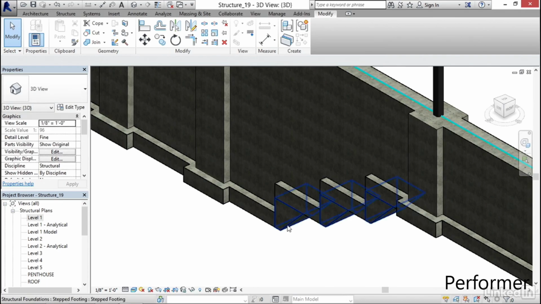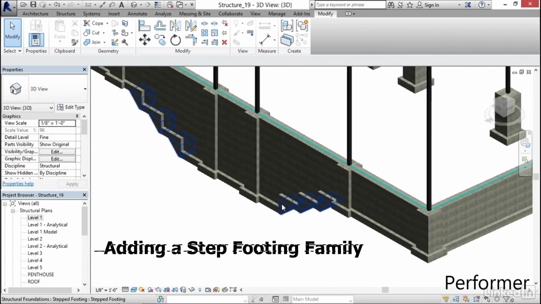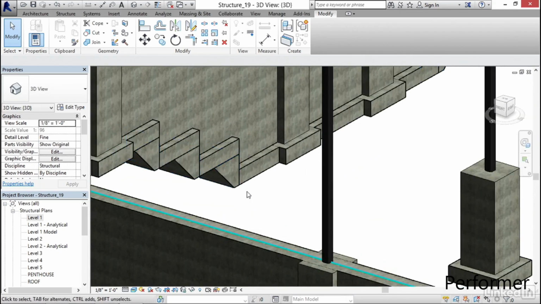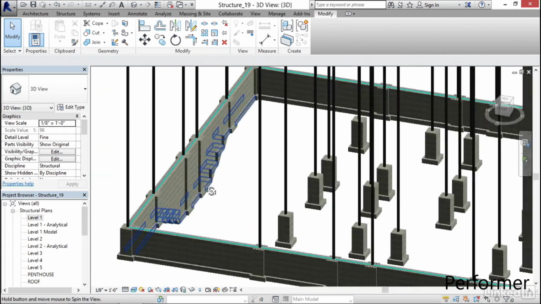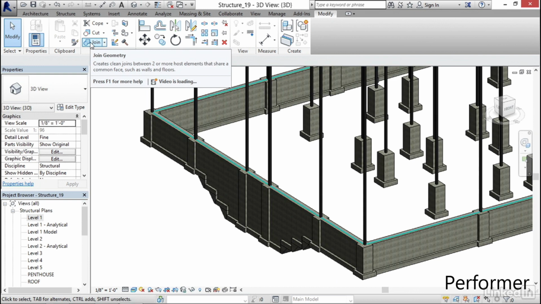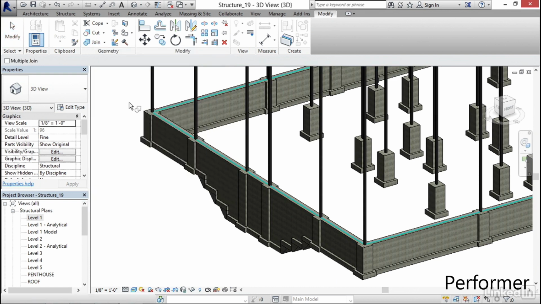Now the problem is sometimes it will join itself automatically, sometimes it won't. So if we scroll around to the other side, let's make sure we're meeting it in the right spot. And we are. So what we're going to do is go to the Modify tab, and we're going to click on the Join button. So go ahead and click on Join.